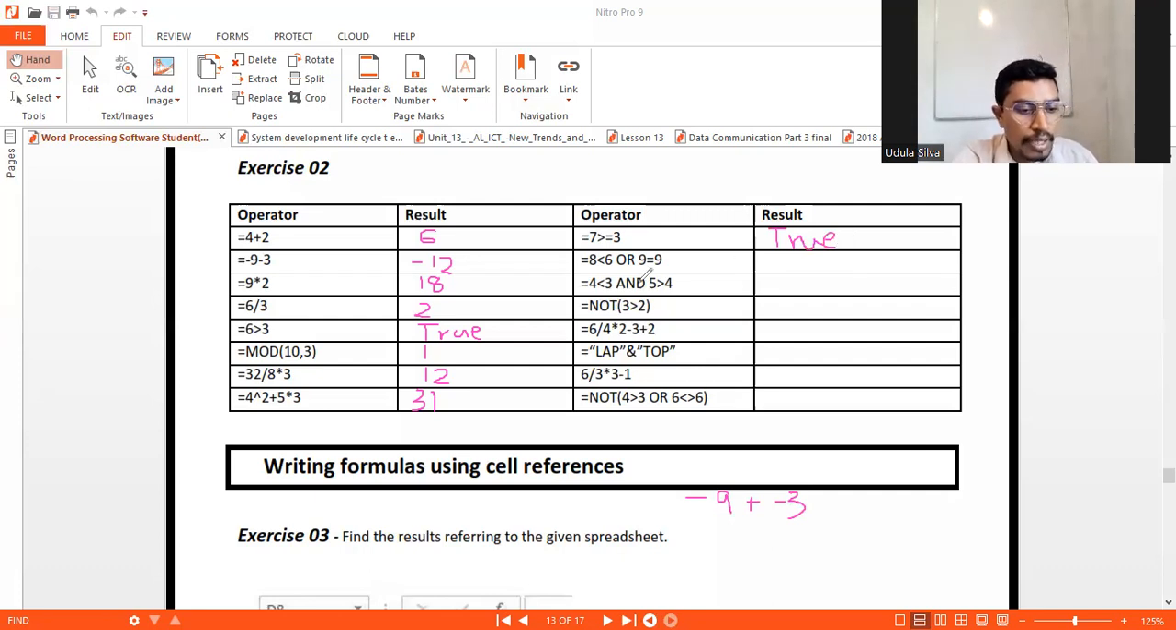Right. And this one, 8 less than 6 or 9 equal to 9. Now 8 is not less than 6, but 9 is equal to 9. So this will become true.